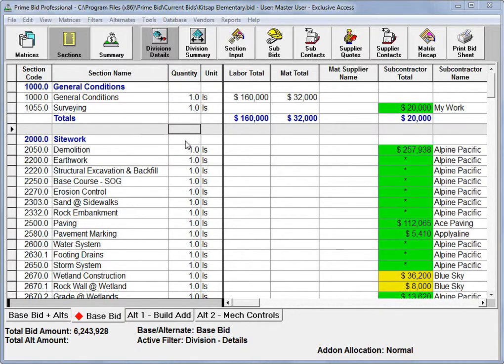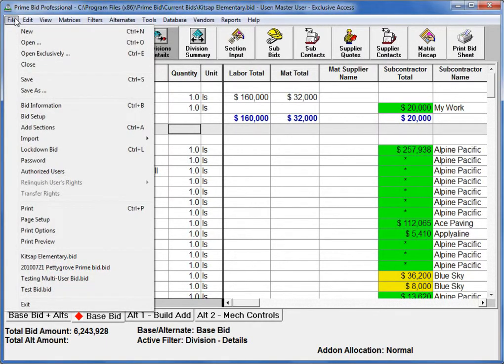PrimeBid is bidding software that helps a construction company produce a bid. To set up a bid file, you can use the standard Windows user interface. You can start a file from scratch by picking New, open an existing file, and do a save or save as on the files. In the case of opening a template, you could then save as, name it for the job or the bid that you're doing, and then proceed to modify that template and complete the bid setup.